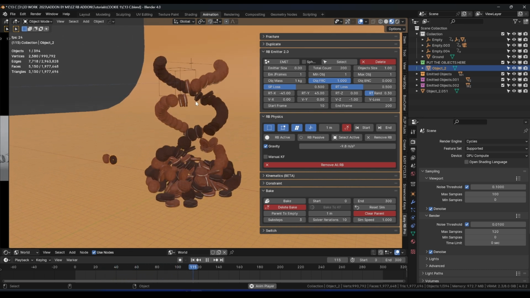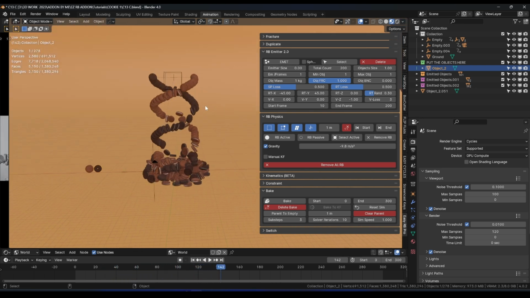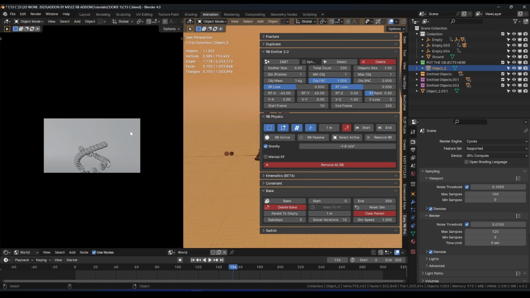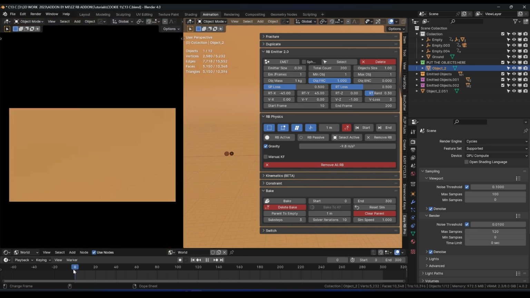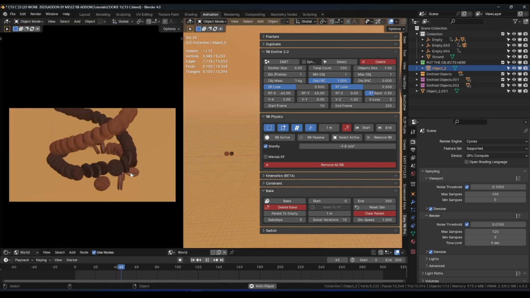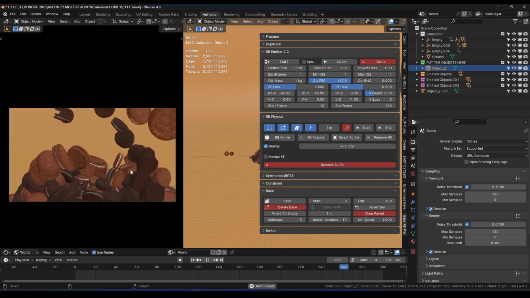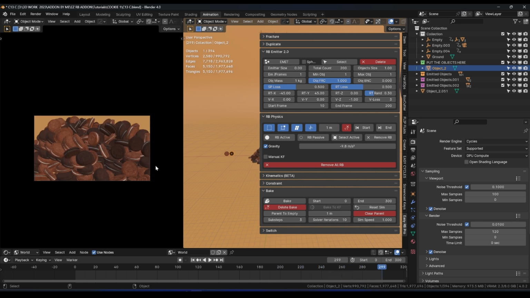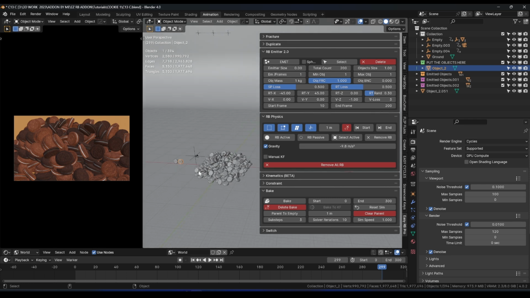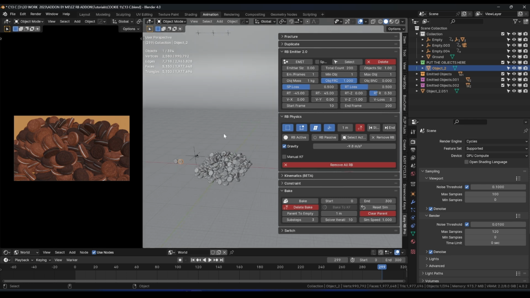Okay. And I added a camera right here. I will probably play a little bit with the lighting and the camera. Yep, so you can do a lot of stuff with this RB Emitter 2.0.